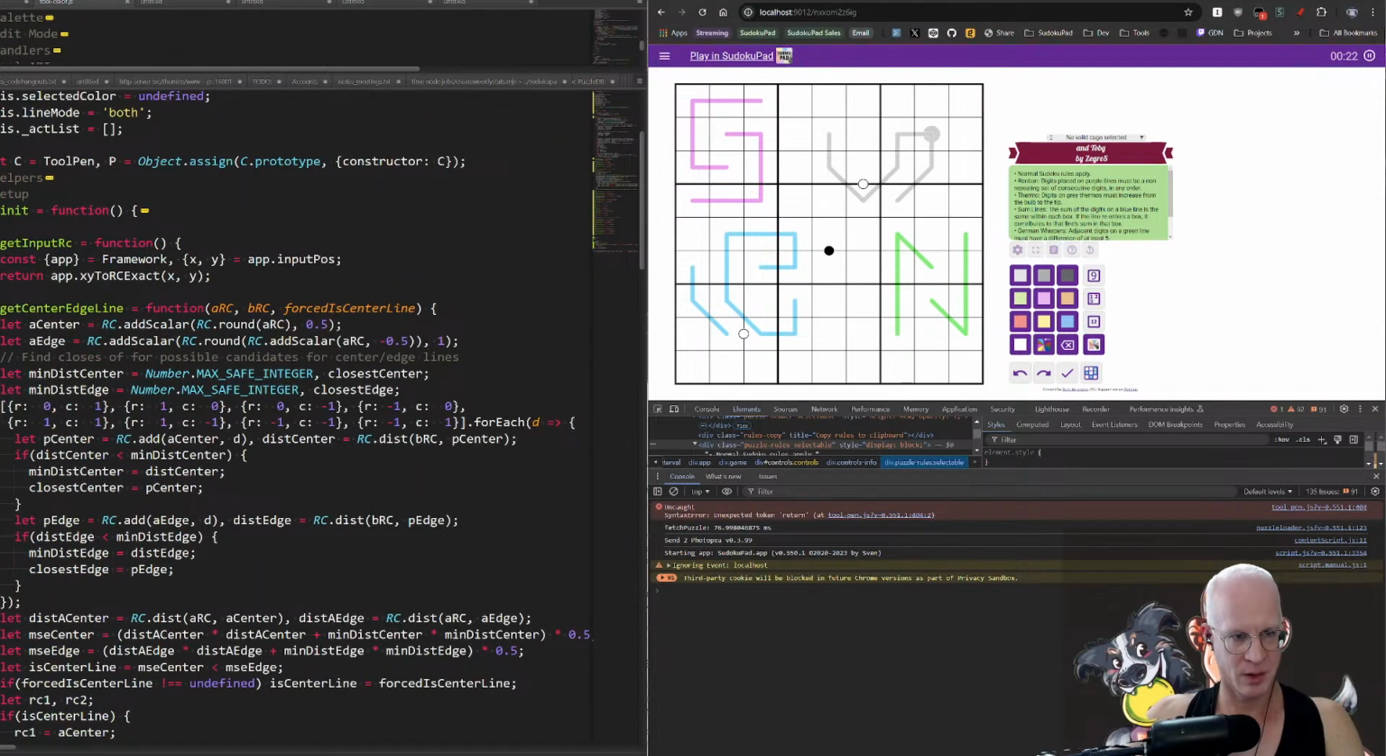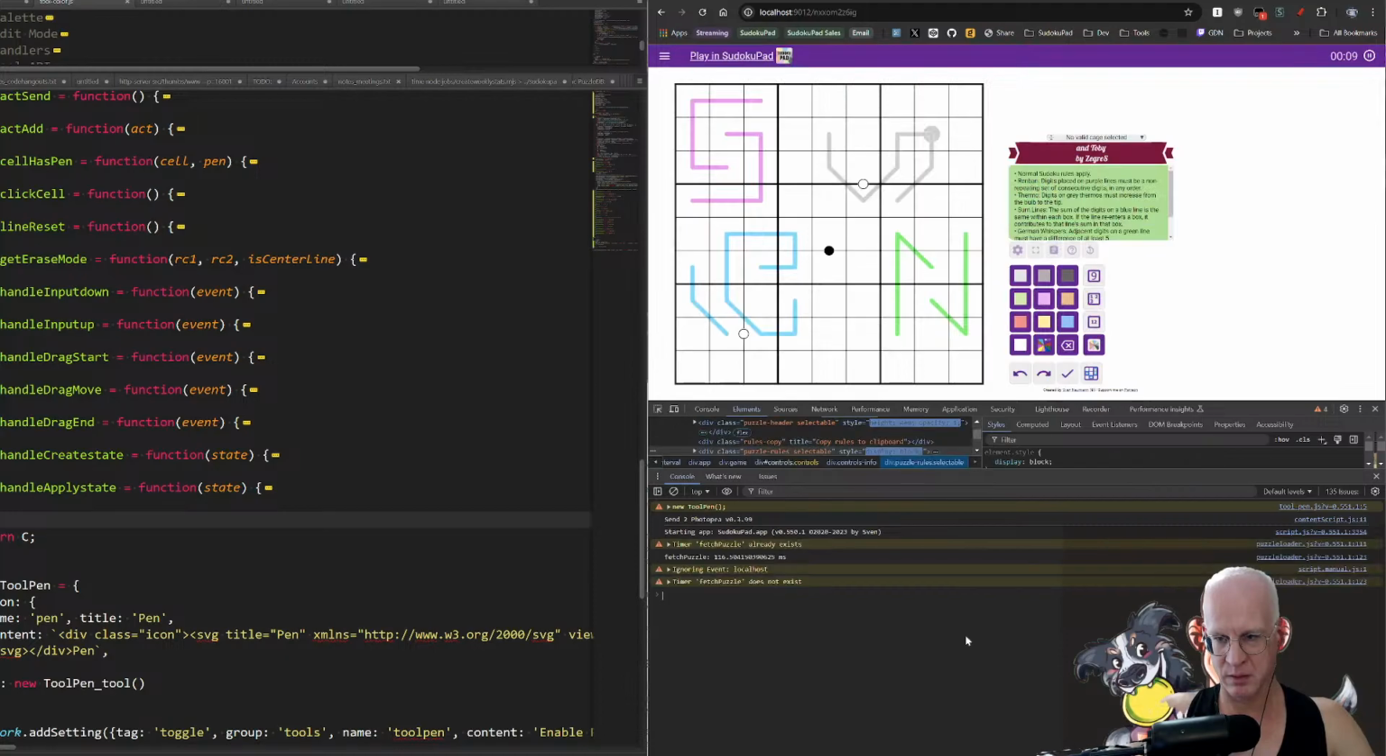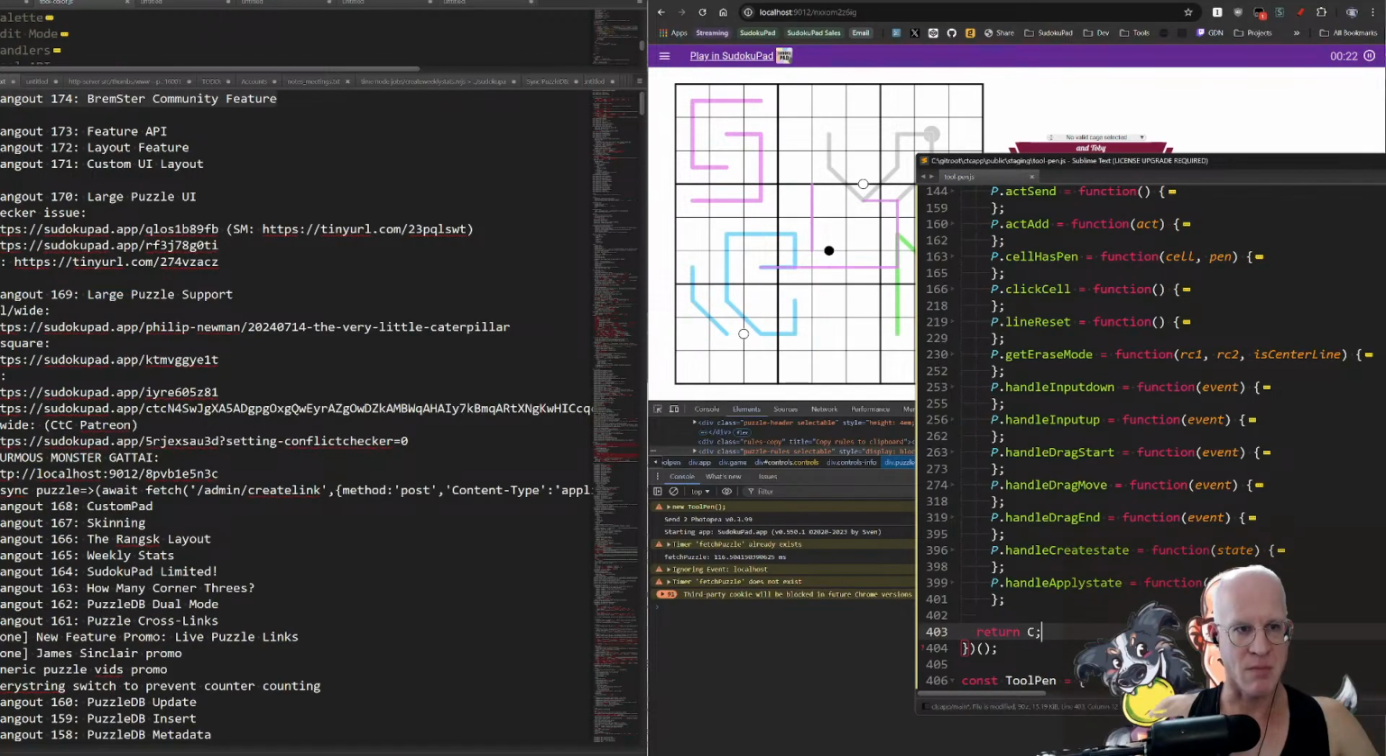Yeah, I don't think that's a thing. All right. All right, so. Okay. All right. That's a good start. Looks like the pen tool works after this mangling.